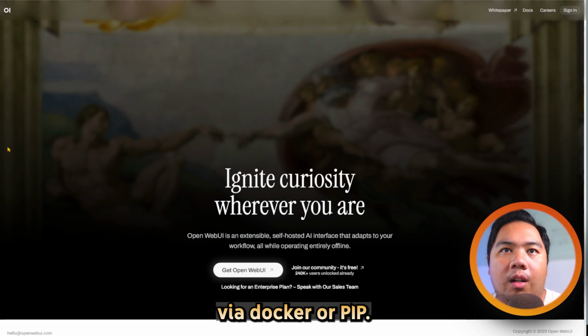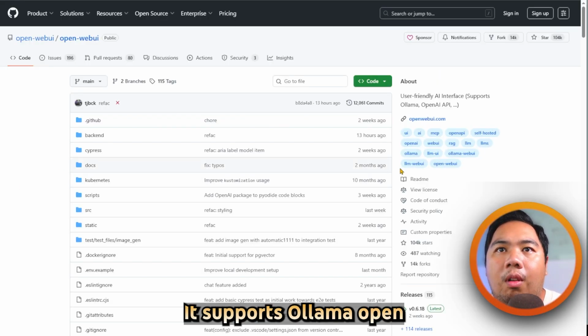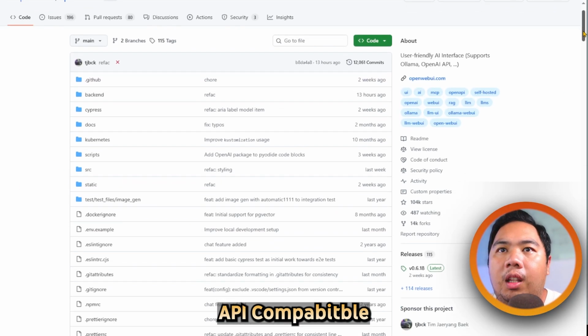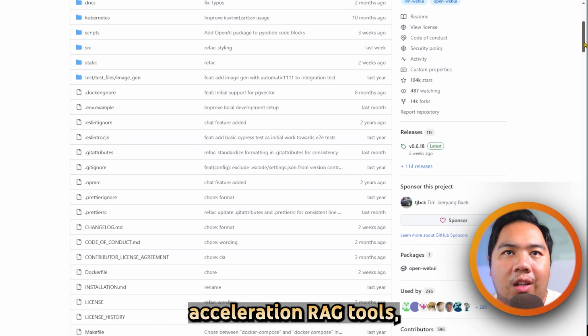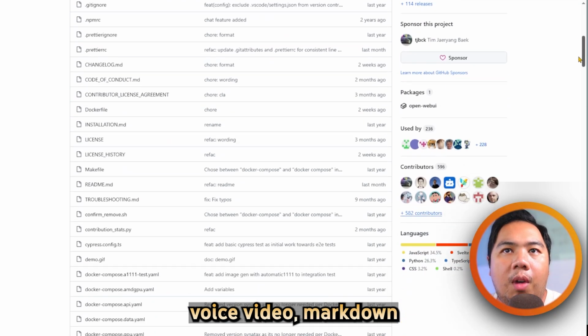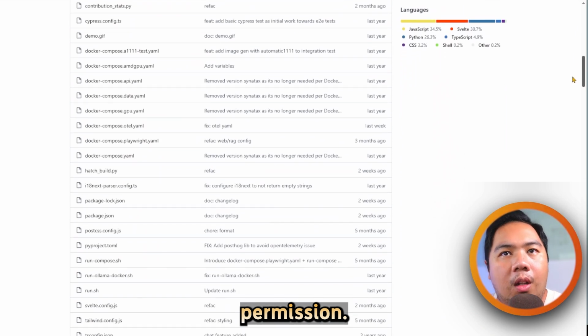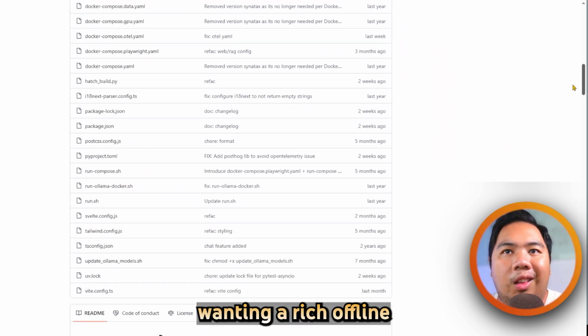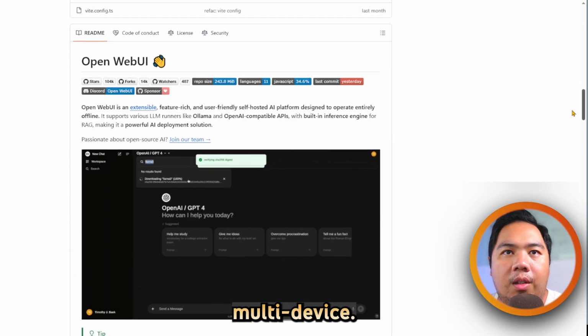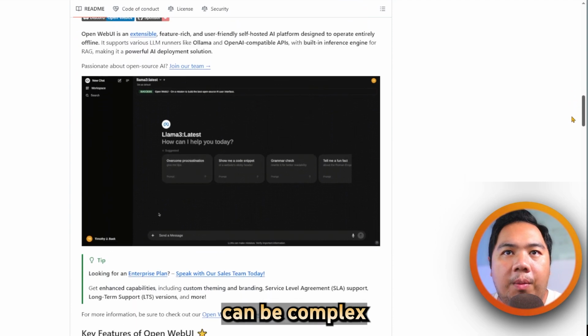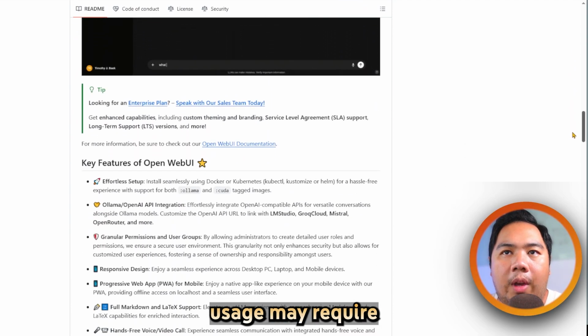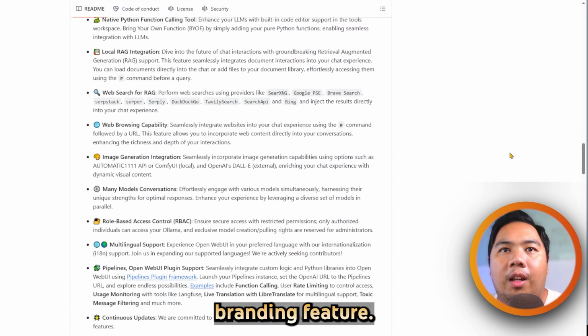via Docker or pip. It supports Ollama, OpenAI-compatible APIs, GPU acceleration, RAG tools, voice and video, Markdown, and user management features like granular permissions. It is ideal for users wanting a rich offline, multi-device experience. However, setup can be complex and enterprise usage might require licensing for advanced branding features.